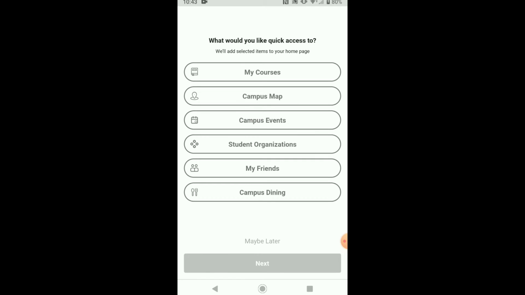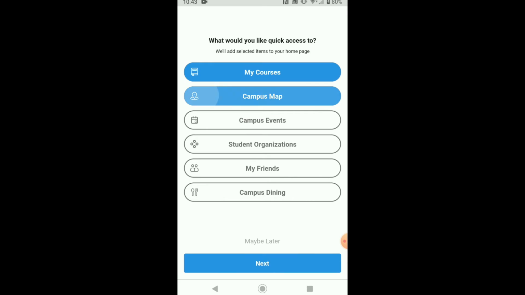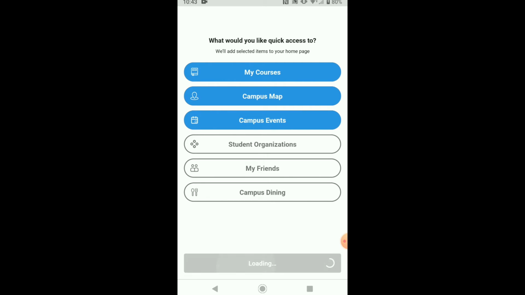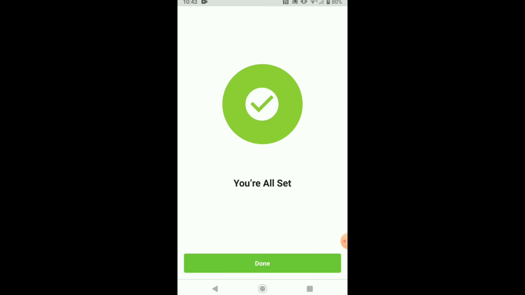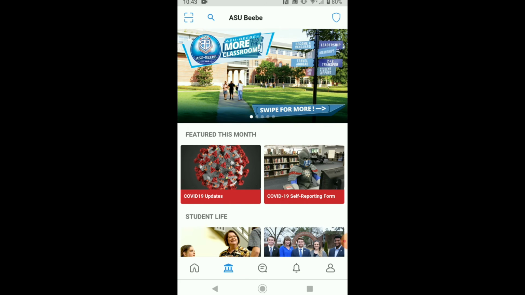On this screen, you can select which items display on your home screen. I'm going to select the top 3 for now. Press Next to continue. Alright, now tap Done. Now that we're completely signed in, I want to highlight a few features on the app.